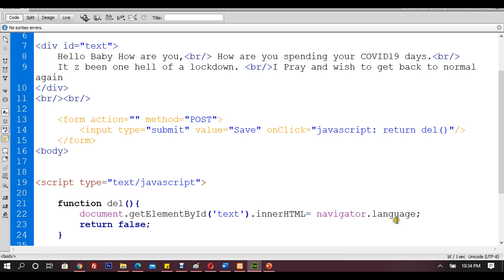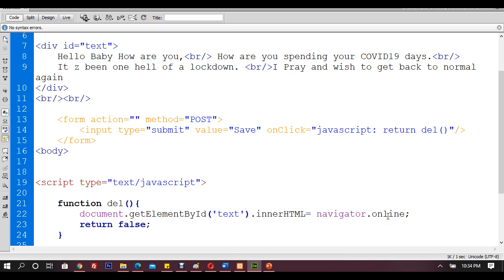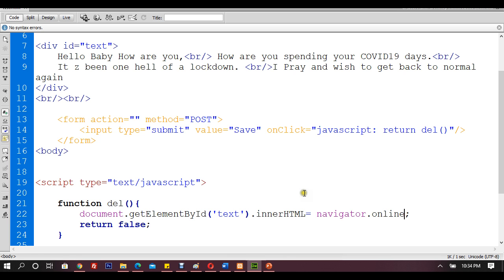Navigator.online. If the browser is online or not, we should get true, right? O-N-L-I-N-E, online, and we should get true for this. But no, it's not giving us anything. Let's see, it's getting undefined.